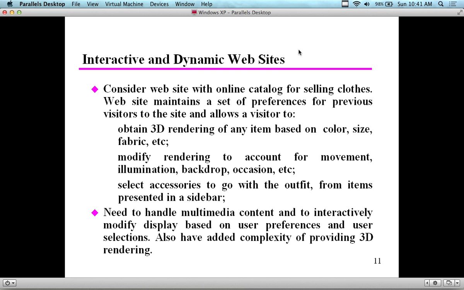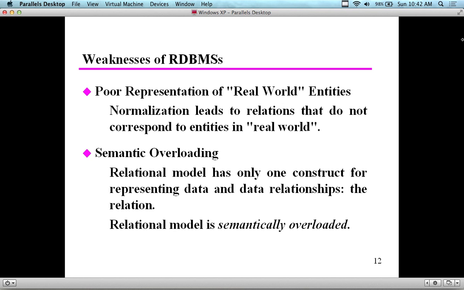However, you can obtain other things that might be more useful from a database perspective. Shopping cart information, inventory from product catalogs, more advanced retrieval of media and video, where it makes sense to have a more sophisticated database model. In terms of visitors, modifying and rendering account information, backdrops, preferences. So you need to handle multimedia content for interactivity and modifying the display for user preferences and selections. And then also looking at 3D rendering, which can also be done through object orientation instead of relational models.